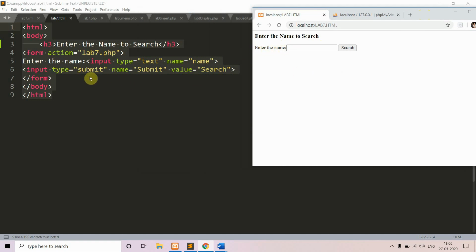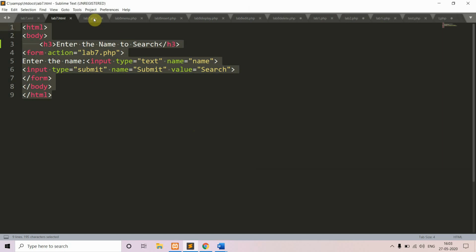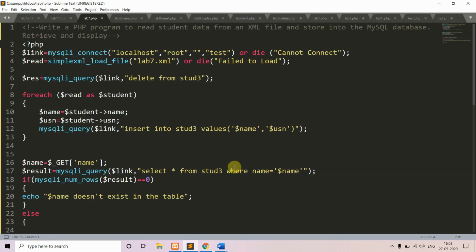Then after that you have a button. Okay, the value of that button is search. That is what you have given here. So that is for your HTML part. Next we'll go to the PHP script.